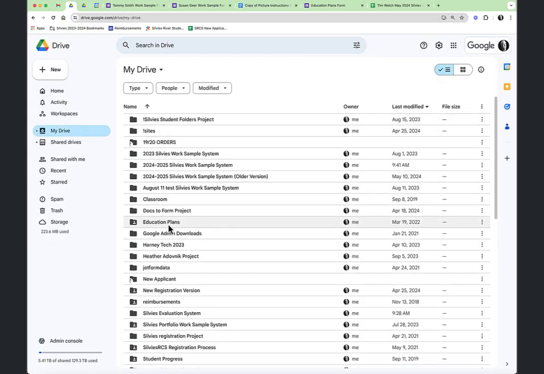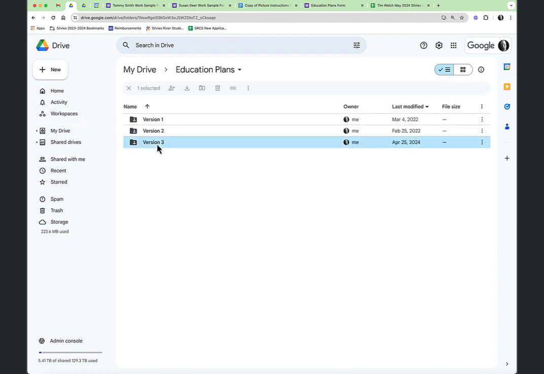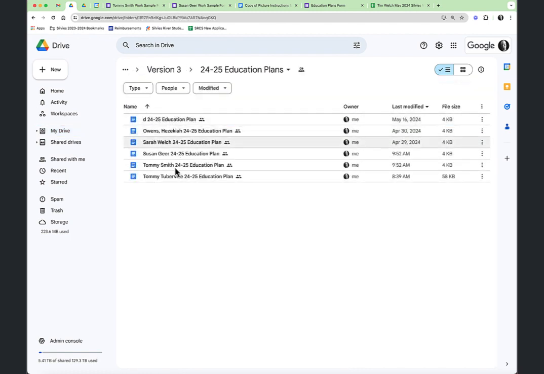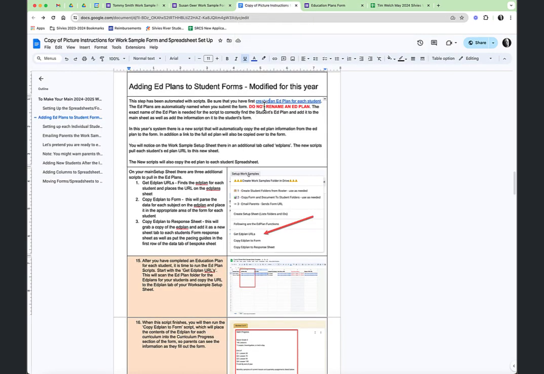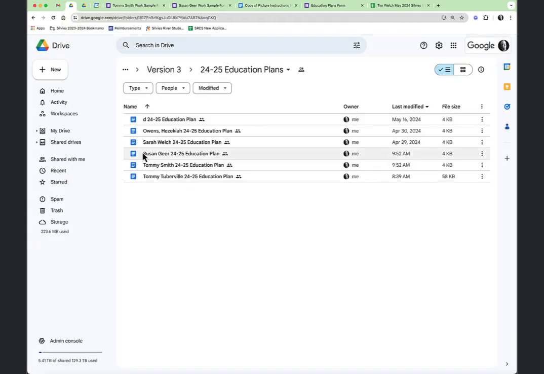This is where education plans are stored. Just real quick, here's our 24-25. And you can see here I have Tommy Smith and Susan Gear. I have these two education plans. So what it says is, by the way, once you have these Ed Plans, do not rename the Ed Plan. That's super important because the script is looking specifically for the way you named the student 24-25 education plan. That's the way the script is running.